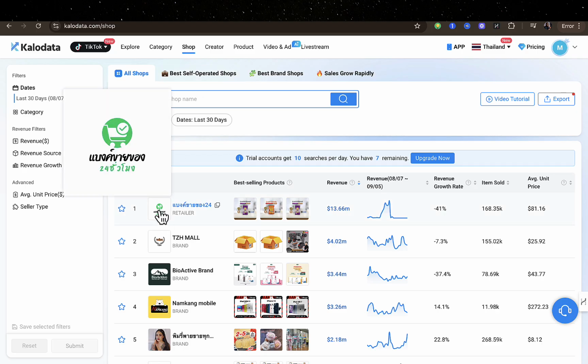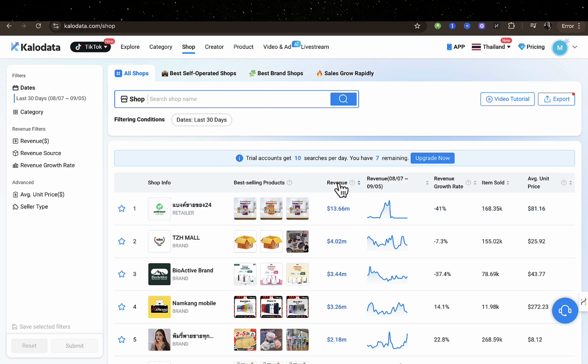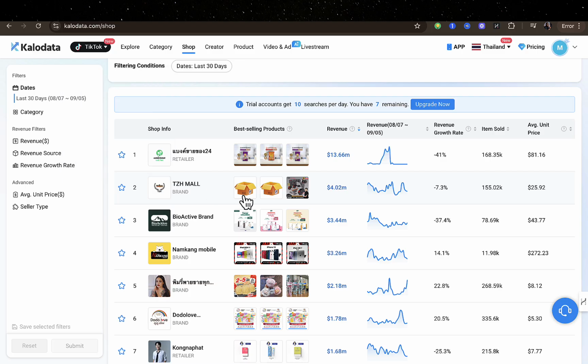So this shop right here, these are the top 3 products that are selling in the shop, and you can see the revenue so far, which is almost $14 million. So if you scroll to this particular one right here, you can see all the products right here. You can see the total revenue that this product has generated. Then you can see the trends, the revenue, the growth, the items sold and the average unit price.